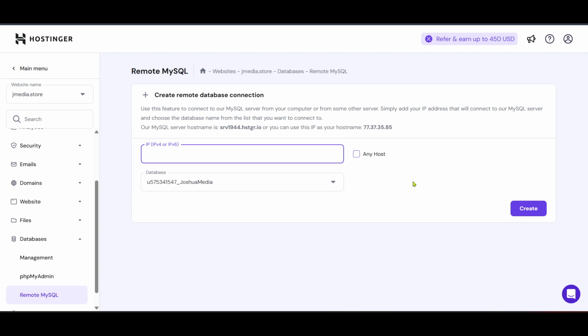Make sure to note down your database name and credentials somewhere safe, as you'll need them when configuring applications or connecting remotely.